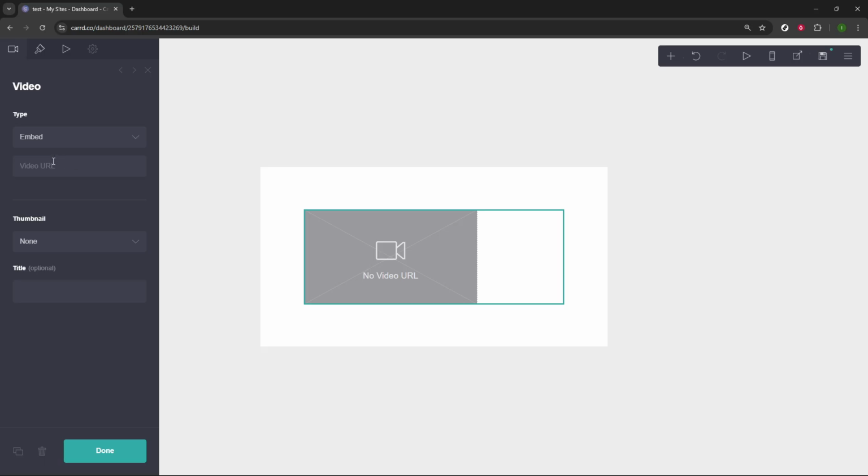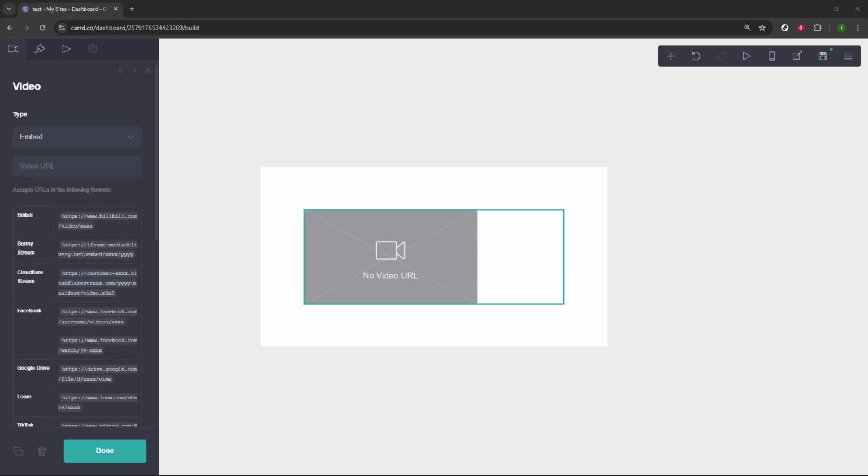Upload means you provide the actual video file from your device. This is useful for hosting the media directly on your site, though larger files may affect load time. Embed means you paste a link from a hosting platform, like a public video URL, allowing that platform to stream the content. Embeds typically load faster and handle playback controls for you.